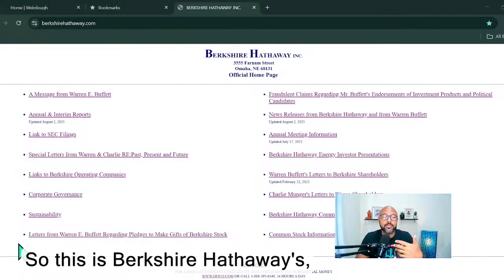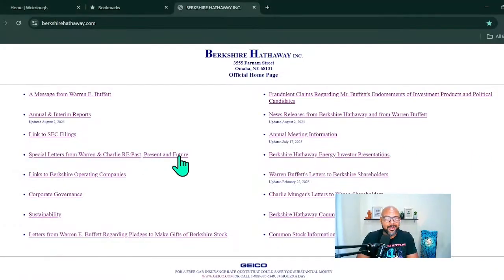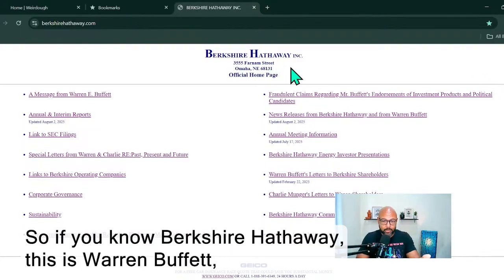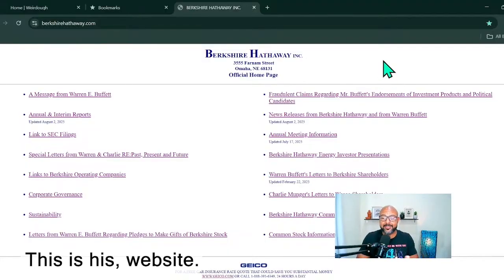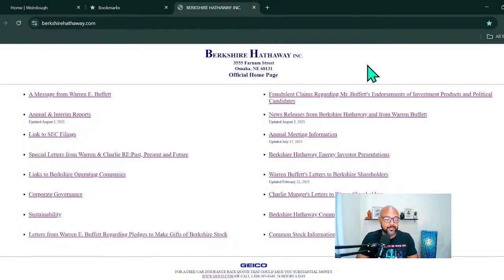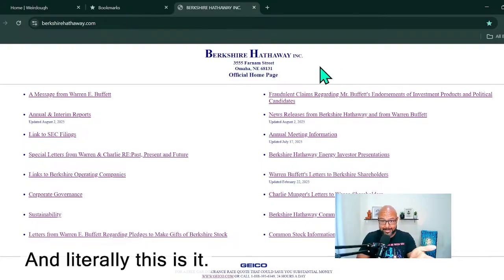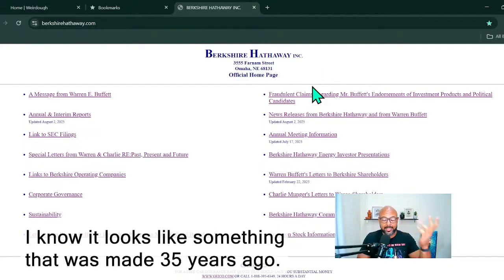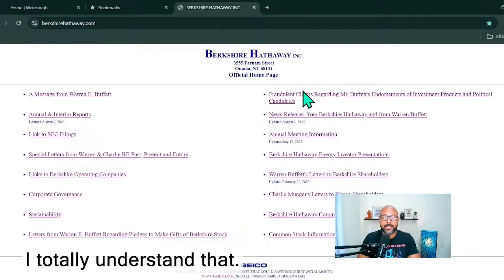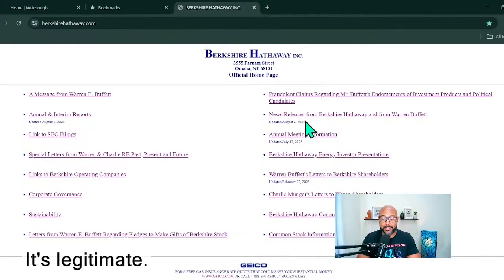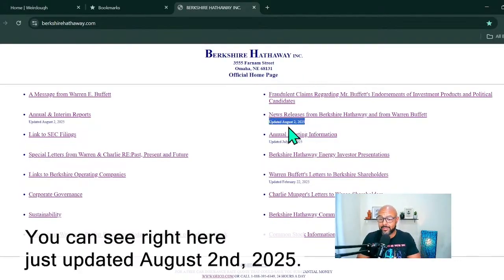So this is Berkshire Hathaway's official website. If you know Berkshire Hathaway, this is Warren Buffett, one of the wealthiest people in the world. This is his website, and literally, this is it. I know it looks like something that was made 35 years ago. I totally understand that it's legitimate. You can see right here, just updated August 2nd, 2025.